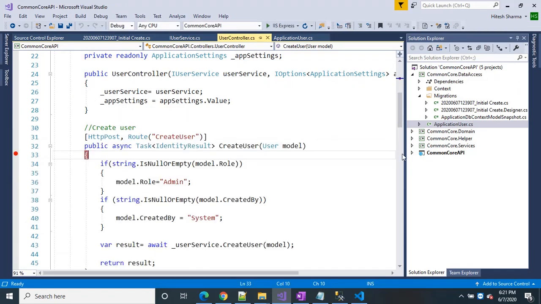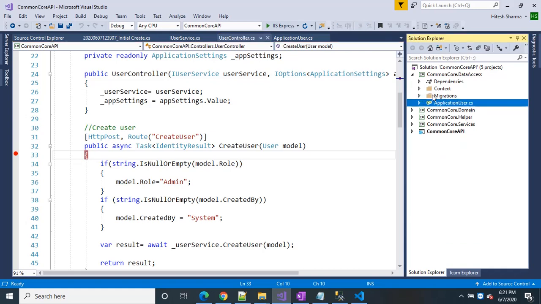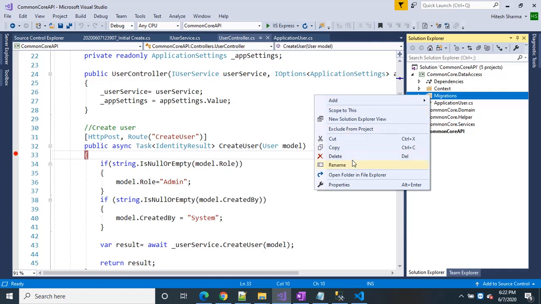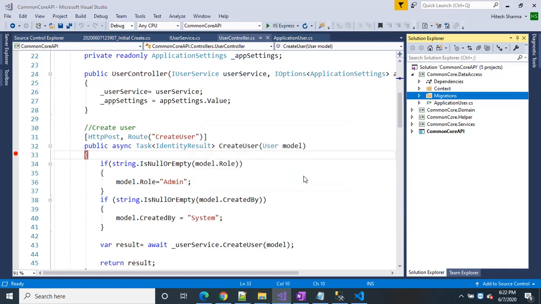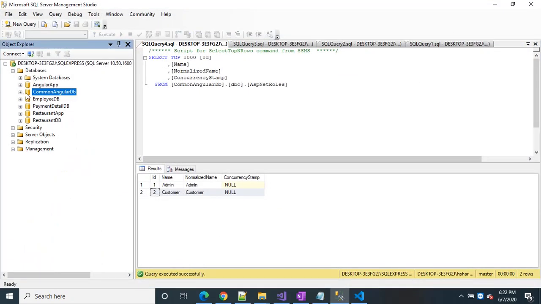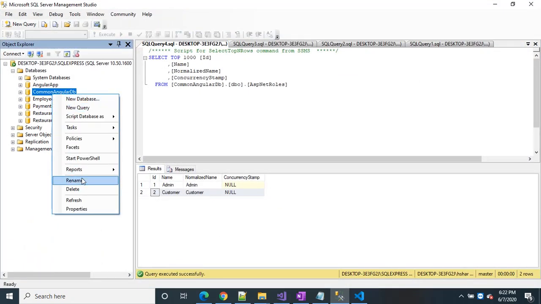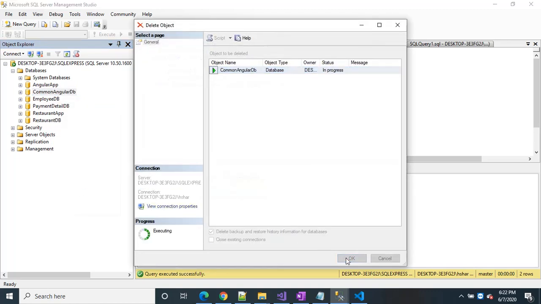In the web API part, we will see how to generate the identity tables, meaning the tables which are used for login, registration, authentication, etc. I already generated the tables using the migration, so for demo purposes I am deleting the old migration and I will create another migration, and we will see how the database and tables are created. This database, common Angular DB, is already available. I am deleting this database and I will create the new database using the migration command, and it will create all required tables.